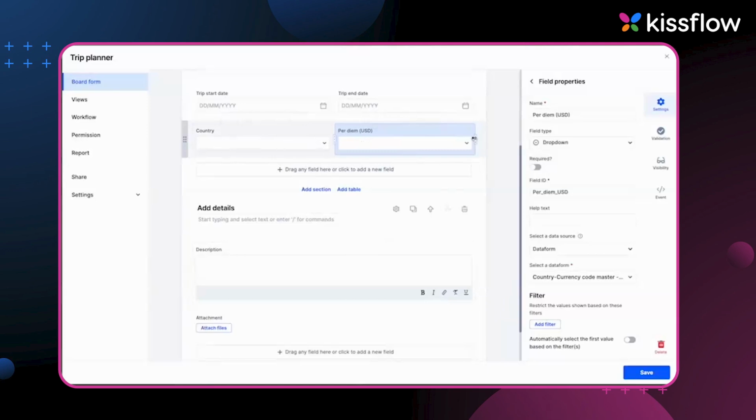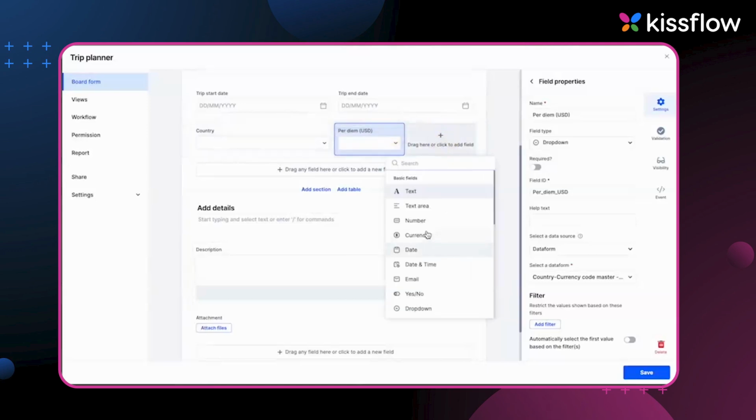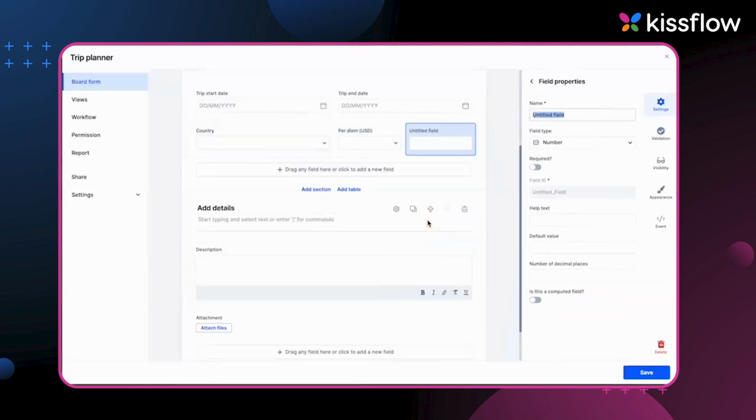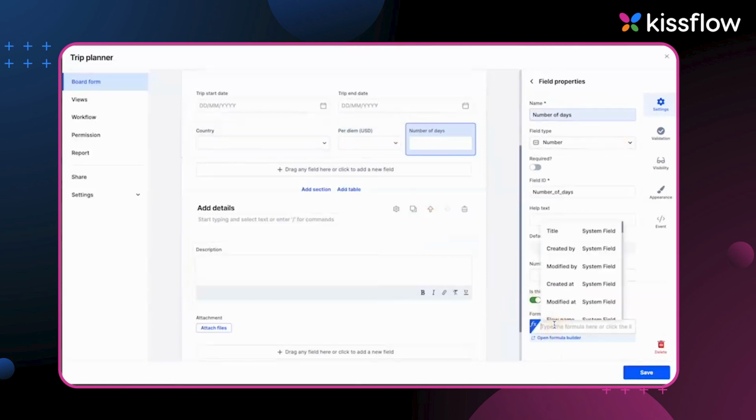And let's just shrink this. And also now let's get the total number of days. So the total number of days is going to be the difference between the end date and the start date. So I'm just naming it as number of days. And is this a computed field? Yes. In this field, we are going to use the function dateDiff.